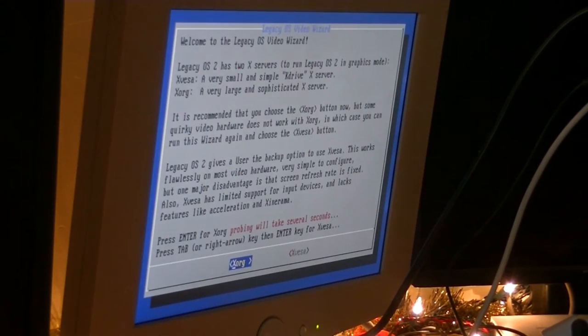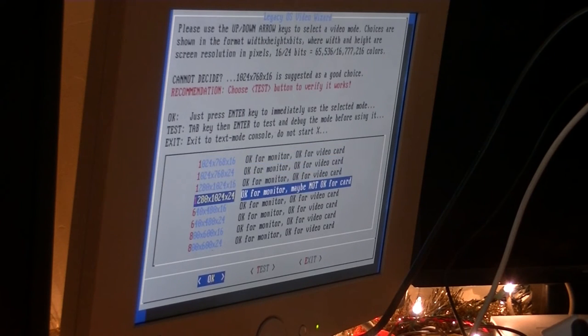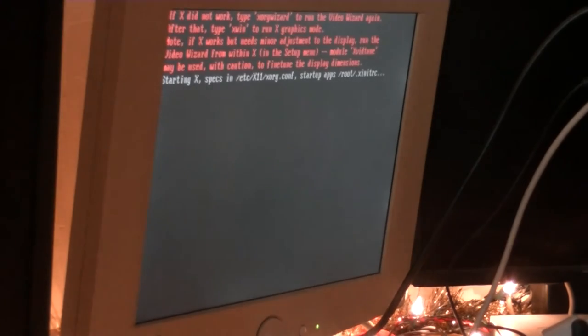Okay, well, US Legacy, blah blah blah, Xorg may not work with Xorg, it may work with the other one. Ah, it's probing. Okay, it's gonna work. My video hardware, yeah, it's as far as it goes. 16, okay for video card, maybe not okay for video card. 1280 by 1024, 24 bit? Yeah, absolutely. I'll just keep it this way because the screen, I believe, only goes up to 1024 by 768. Actually, it does. That's as far as it gets.